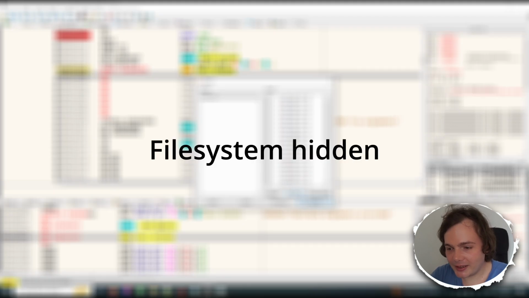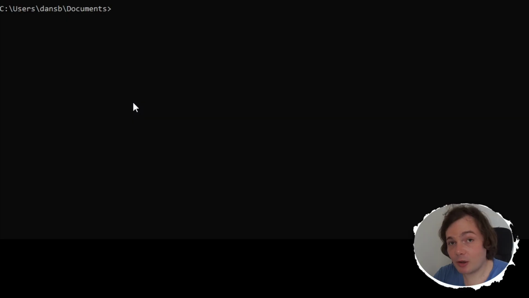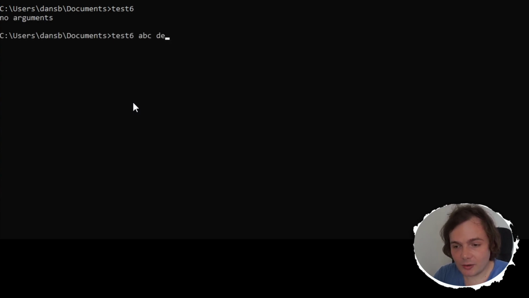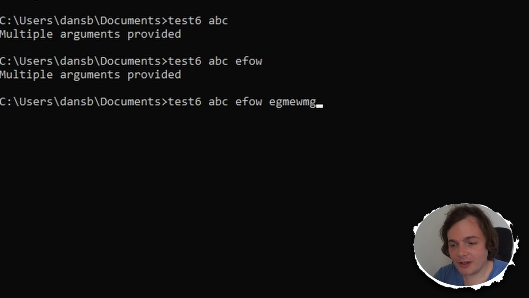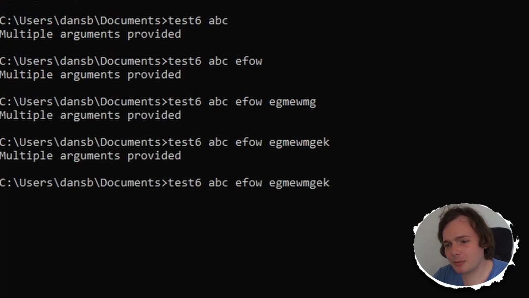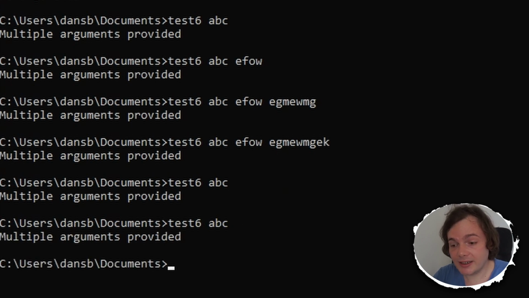So once again, now that we've done that, let's patch that again. We're going to say patches, patch file. With that now completed, we can do test6. We see no arguments. If we put in ABC, we see multiple arguments provided. So we've now fixed the problem. And why does it say multiple arguments provided, even if we only put 1 argument? Well, that's because the argc also takes into account the file name, test6, as an argument as well. So it is actually correct. It's doing what we wanted.